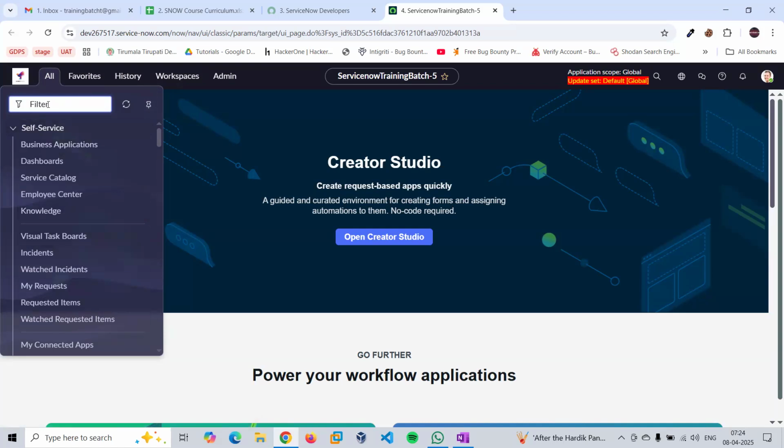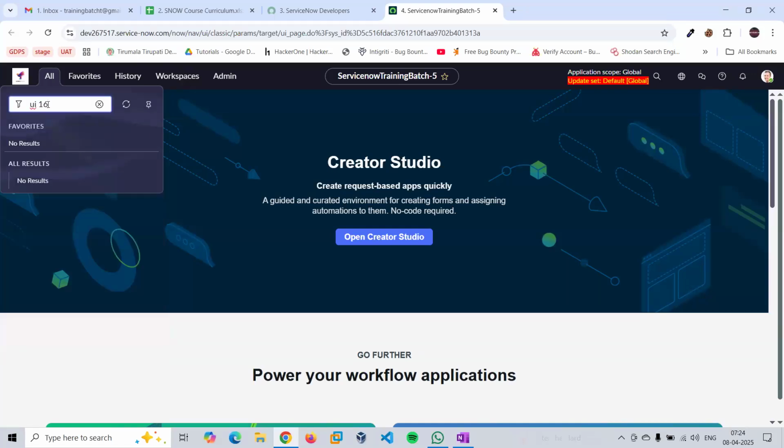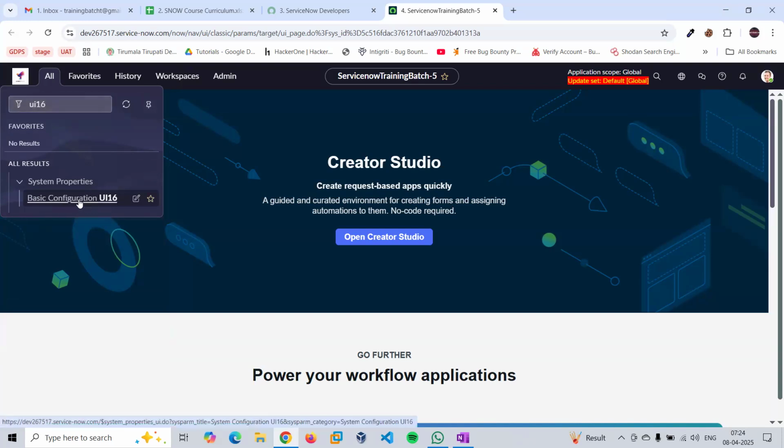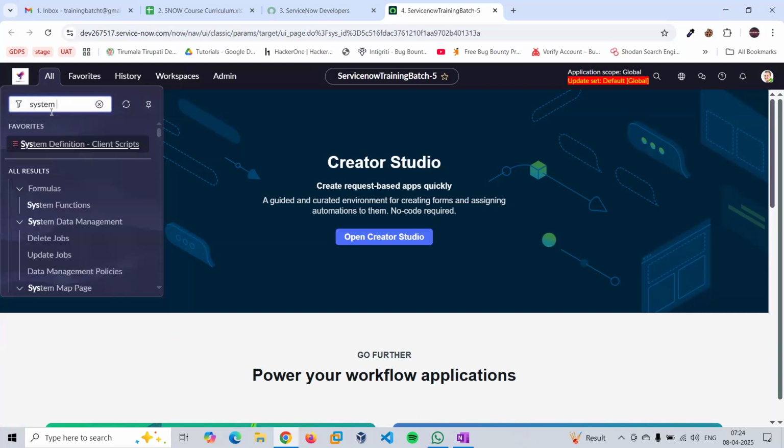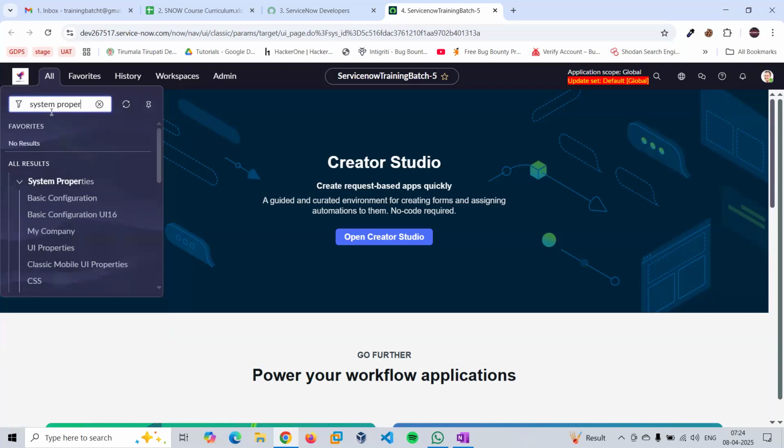So to change the logo, we have something called UI 16. Just type UI 16. When you type UI 16, you will be able to see something called basic configuration UI 16 under system properties. Or you can type system properties as well, and you'll see something called basic configuration. Under the system properties application, you'll find this module. So click and open it.